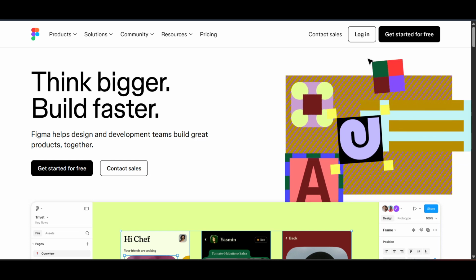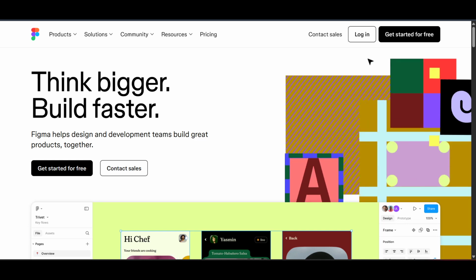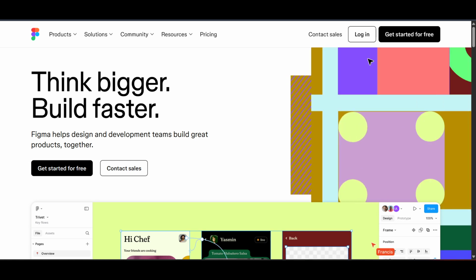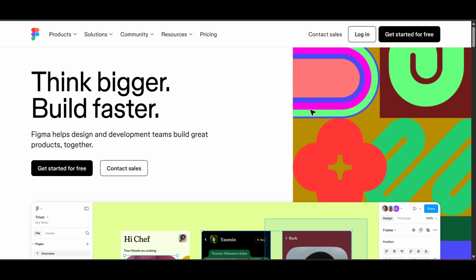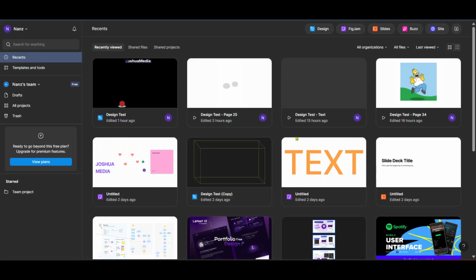Once logged in, you'll be directed to the home screen of Figma. This screen is where you can access all of your recent projects and easily navigate through your workspace. Here you should find and select design from the various options available. This will direct you to the design interface where you'll have all the tools necessary to start creating.